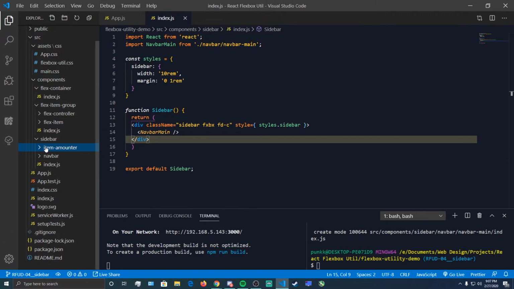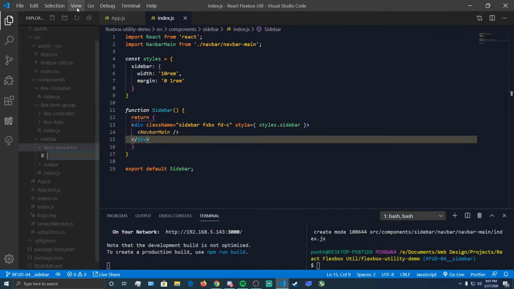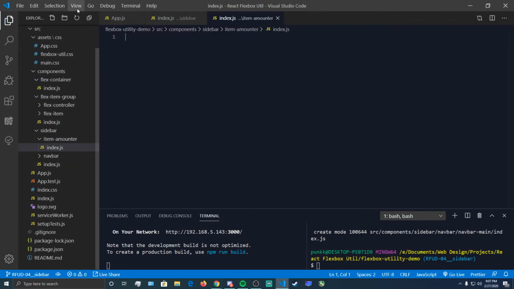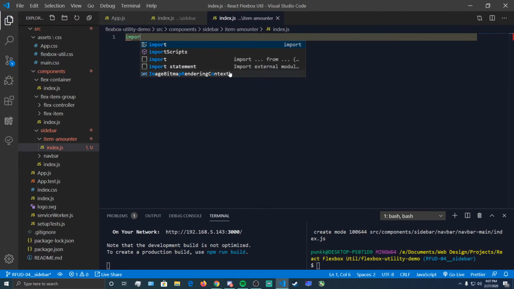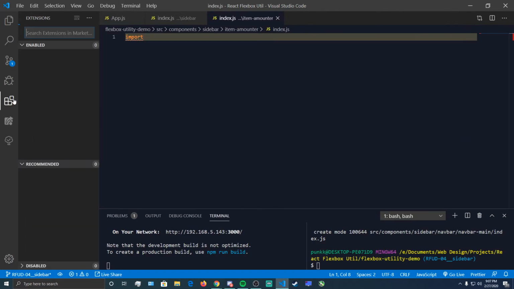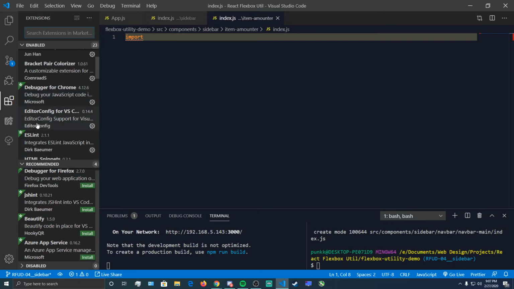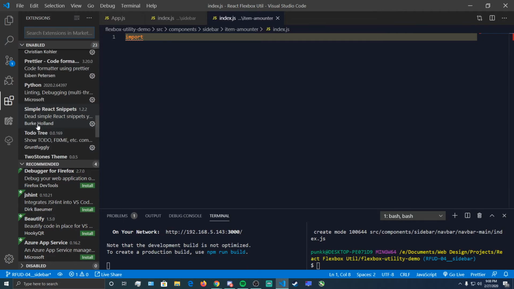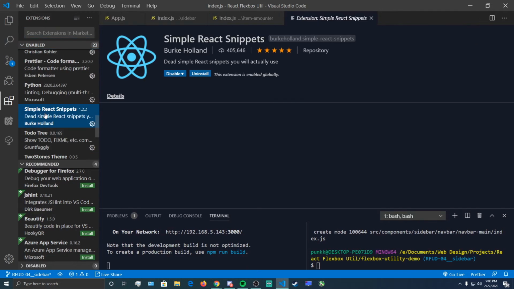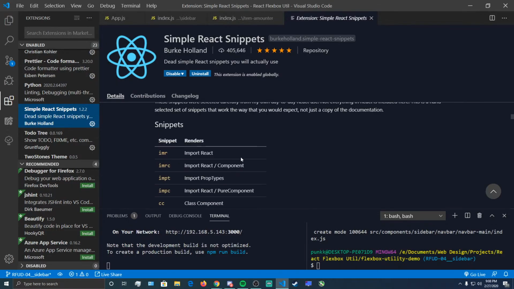Okay. Inside of here, we can just create a new file, call it none other than the typical index.js. Okay. First thing we want to do, import React. Probably make a code, get some React code. I wonder if I have any React code snippets installed right now. I don't think so. Definitely not. Oh yeah, simple React snippets. Oh neat.